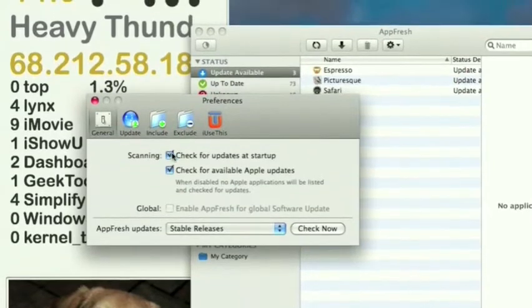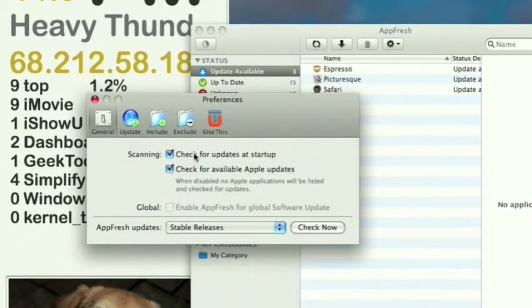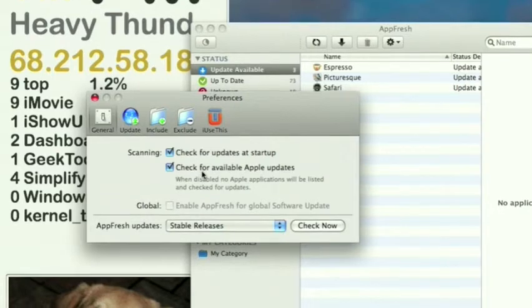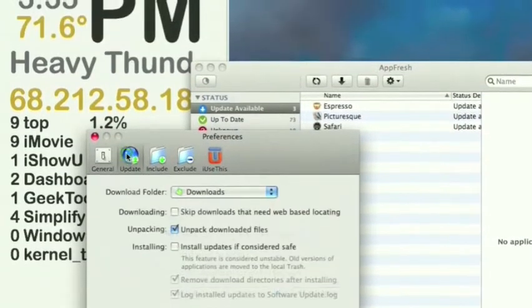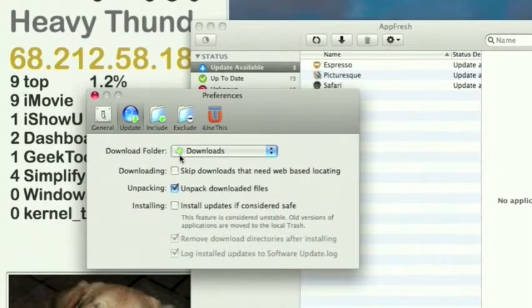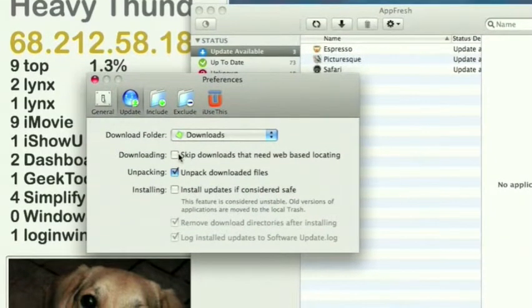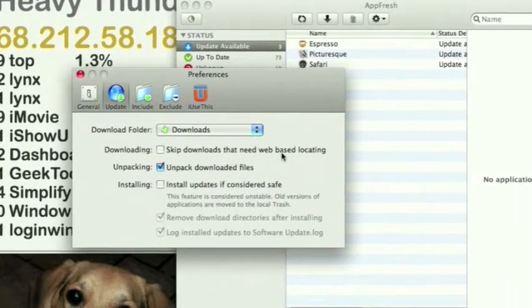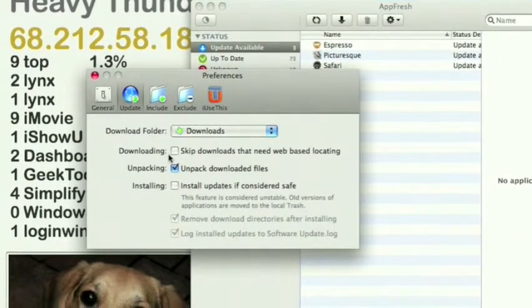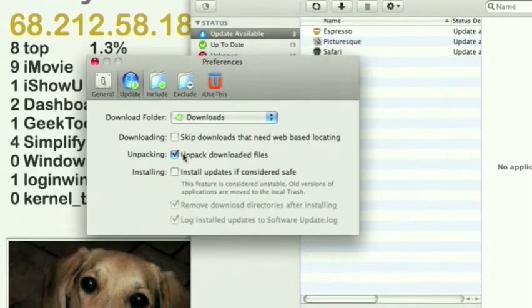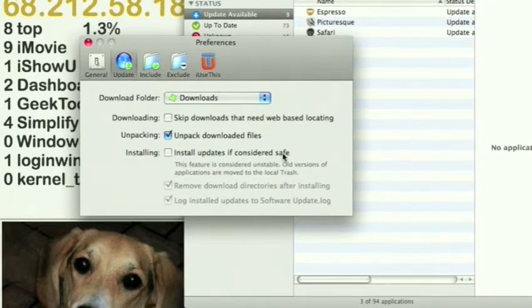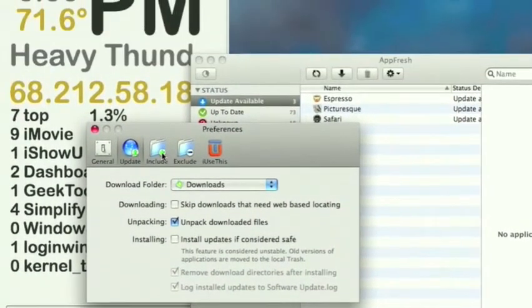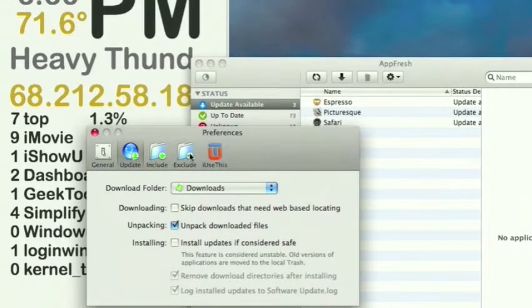Now, a brief look into the preferences. We have general, which can check for updates at startup, which, I mean, you should probably keep checked, because why wouldn't you? Check for available Apple updates. You can choose where to download the updates, whether or not you want to skip downloads that need web-based locating, which would mean telling it where to download the update from. Unpack downloaded files, which is the equivalent of unzipping zip files, and install updates if considered safe. You can also choose applications to include or exclude, and if you have an iUse account, you can use that here.